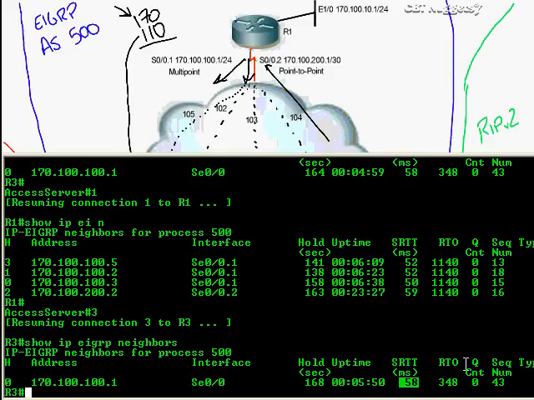And RTO is kind of similar. It stands for retransmission timeout. This is the amount of time, and this is in milliseconds, not seconds, that the EIGRP neighbor will wait before retransmitting a packet from your retransmission queue. So this pretty much holds a packet in queue to retransmit at this amount of time before it actually sends it. The queue is how many packets are currently waiting to be sent.